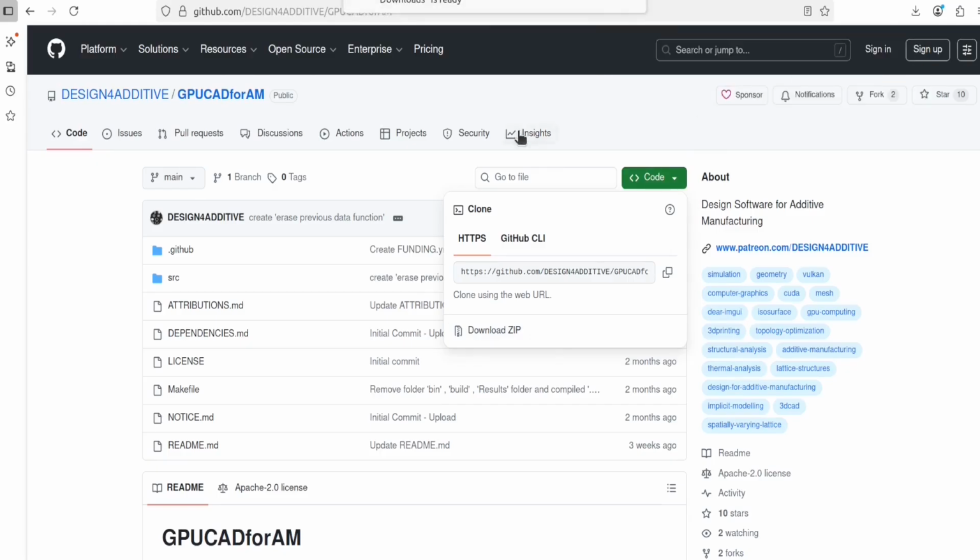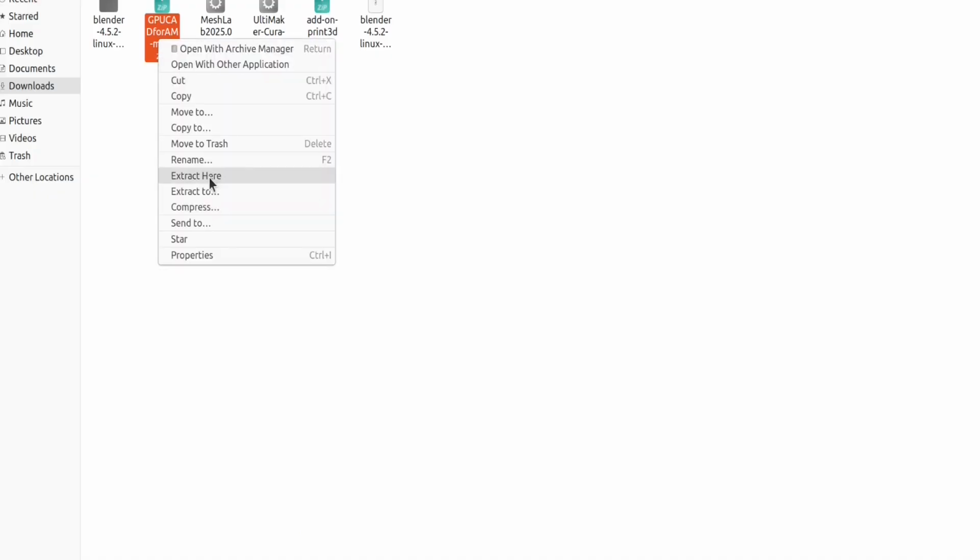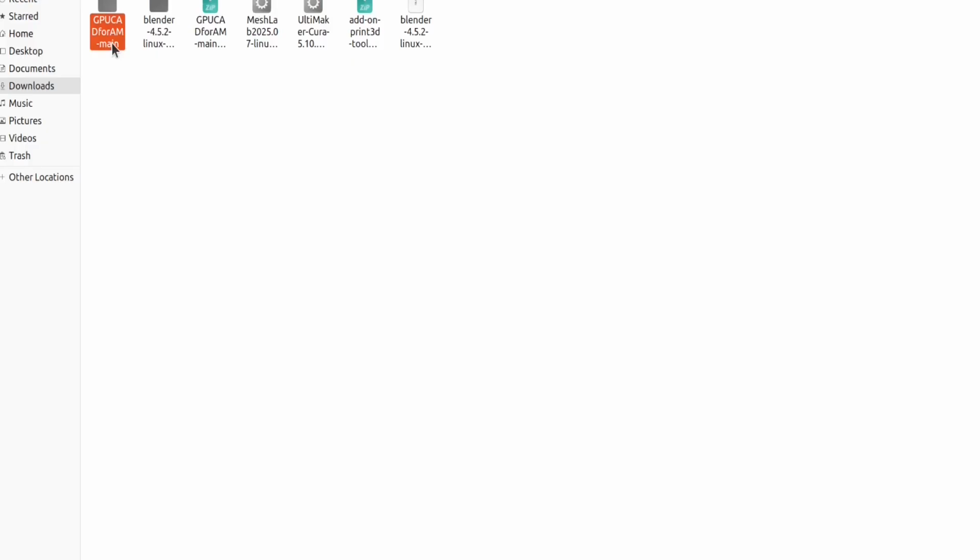Open the download folder. You will see the downloaded zip file. Right click on it, extract the zip file. Click on the extracted repository folder.